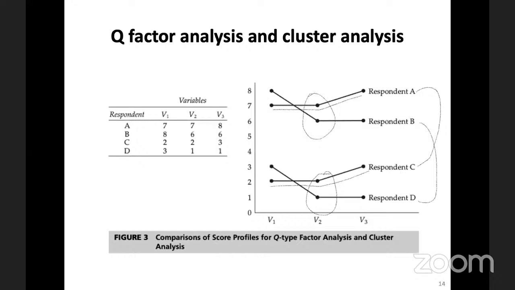I was on this slide where we were talking about two types of analysis: R analysis and Q analysis. R analysis is about analysis of variables, but Q analysis talks about analysis of the characteristics of the respondents, and this is similar to cluster analysis. But the difference between Q analysis and cluster analysis is that suppose there are four respondents A, B, C, and D, with responses given for three variables: B1, B2, and B3.